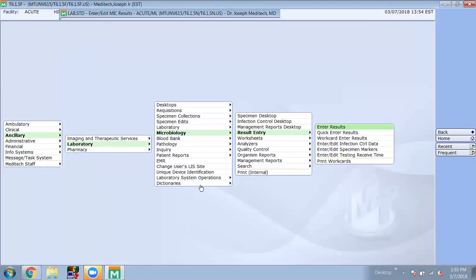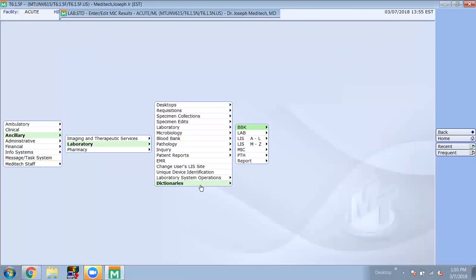Okay, so that was an overview of both the ordering and resulting process. Now that we went over just a basic overview of functionality, we'll cover some of the dictionaries. Georgia here is going to present the department, source, specimen description, and the source category dictionary.